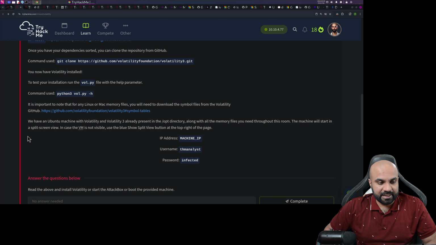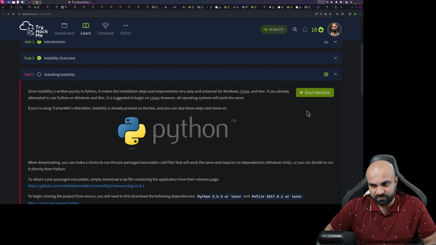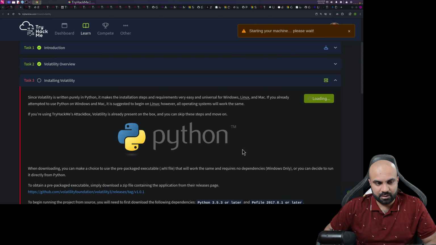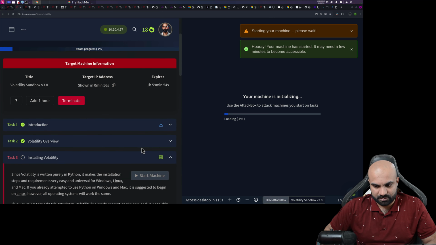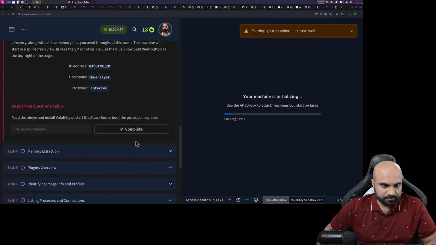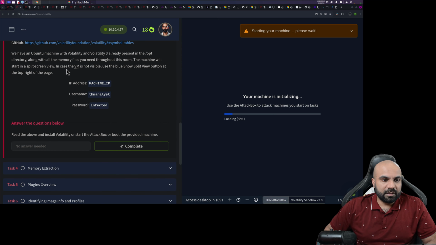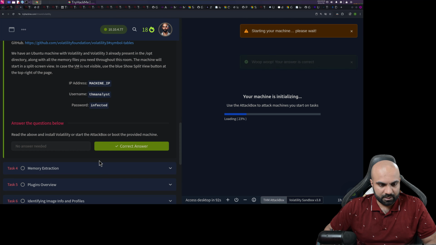The machine will start in a split view. In case the VM is not visible, use the blue Show Split View button. Okay, so I can use this VM instead of the AttackBox, right? Let's see. So there is a Volatility sandbox 3.8. In case the VM is not visible, use the blue Show Split View button at the top, and this is how we're gonna move forward. The IP address will show in a few minutes, and then the username is THM analyst and password is infected. So I'm gonna just click on the button and move forward.